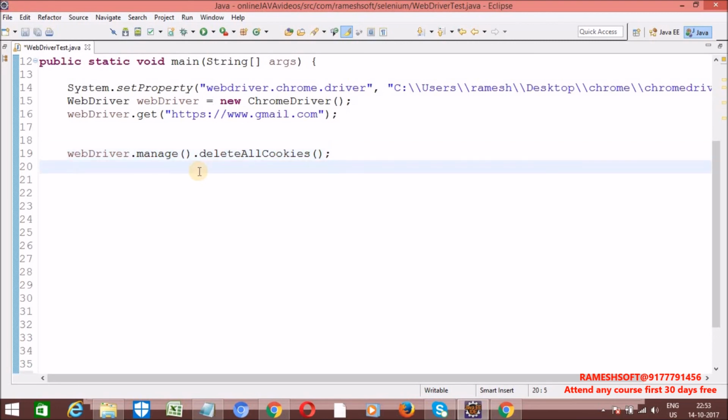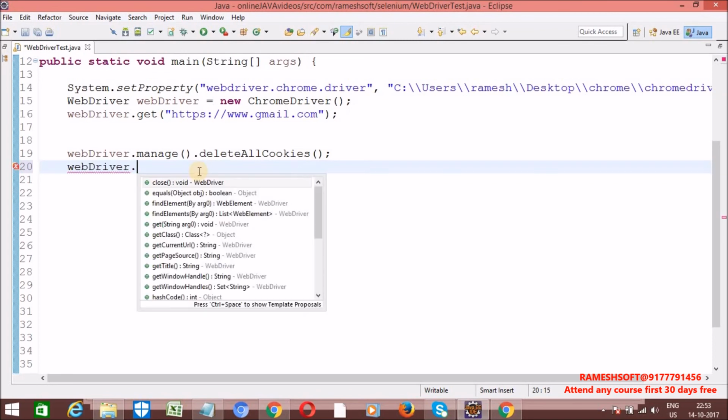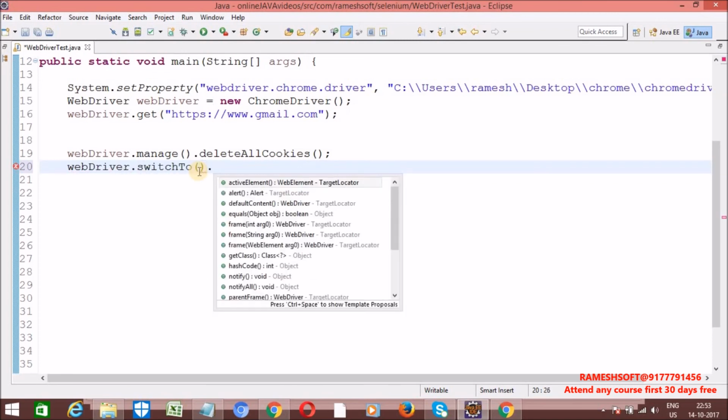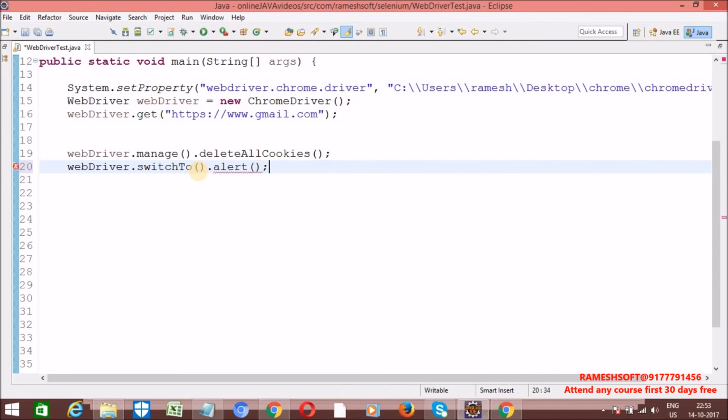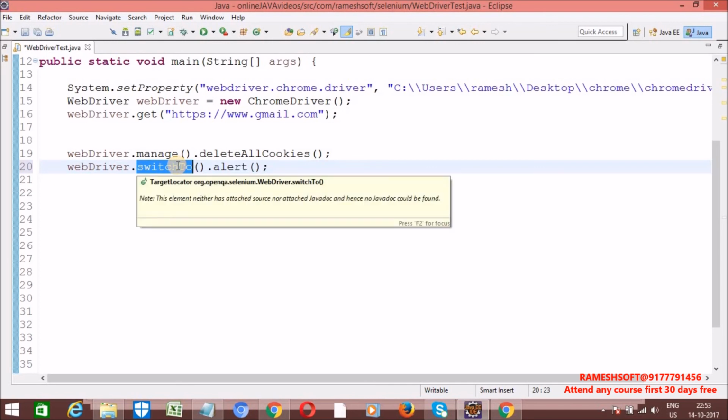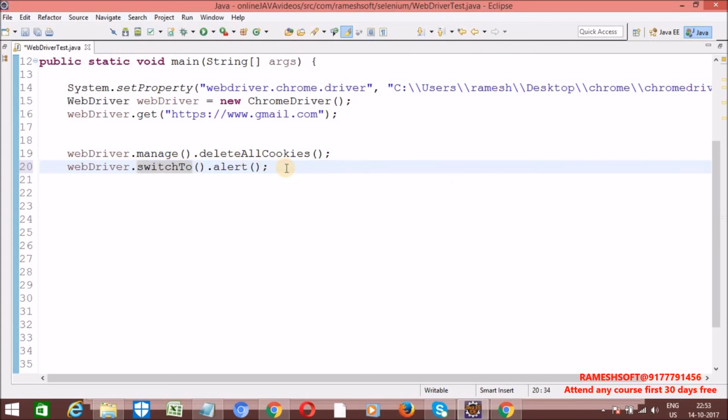Next, I want to switch to a window. See here, driver.switchTo: where do you want to switch to? A window, a frame, or an alert. So what are the switching commands? driver.switchTo.window, driver.switchTo.alert, driver.switchTo.parentFrame, driver.switchTo.activeElement. In the coming videos, we will talk in detail. Here I am just giving the introduction to these things.